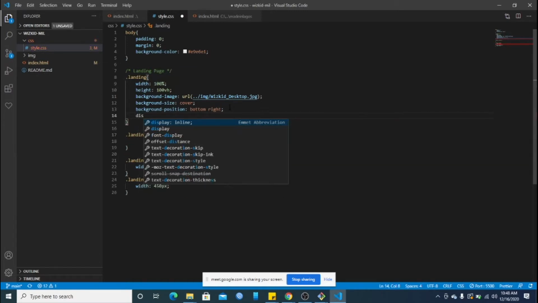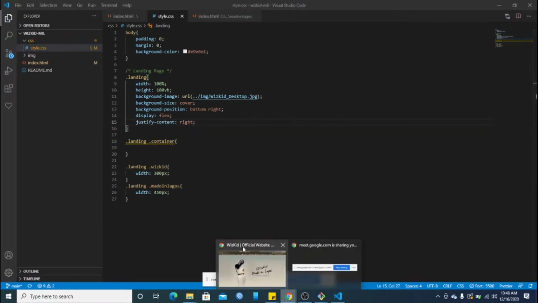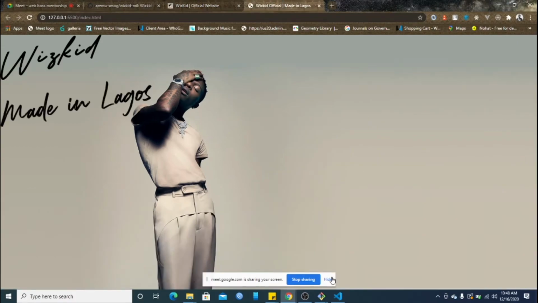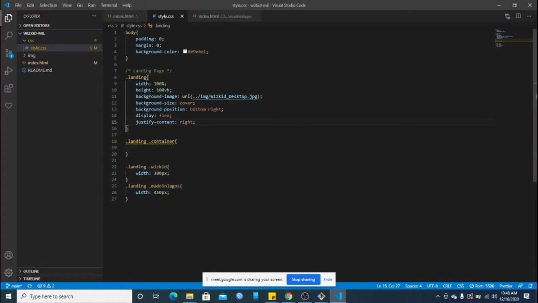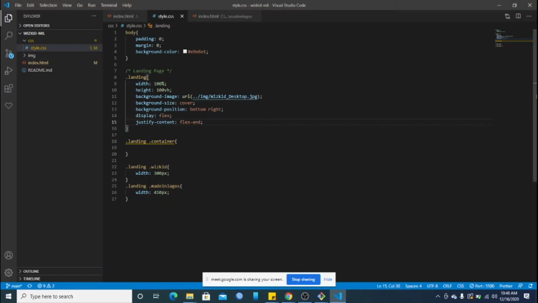So display is flex. Then justify content, that's to the right now instead of the traditional to the left that I do. Okay, with display flex justify content, sorry, it should be flex end, not right. Good. And yeah, justify content flex end. I will make container, I'll give it a width of 50%.